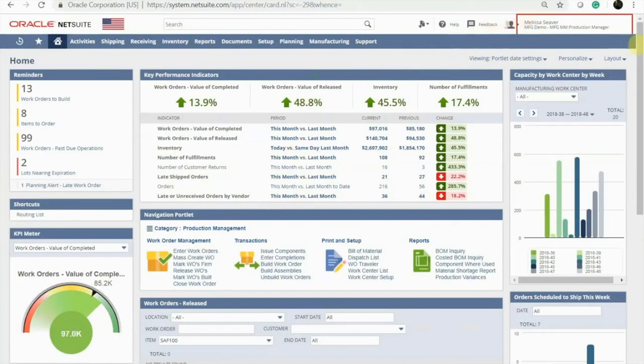Juan works for Melissa Seaver, who's our manufacturing production manager. Now, Melissa's involved in multiple different areas, so you can see that her dashboard is full of different information that helps her drive business on a day-to-day basis. Things such as work orders completed and work orders released.